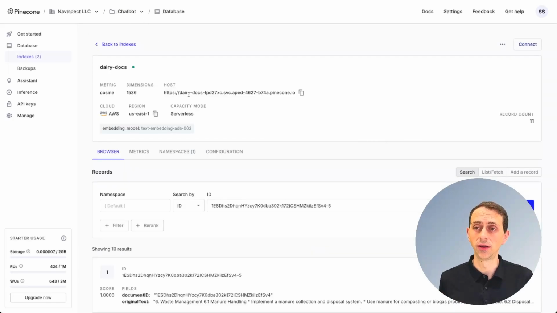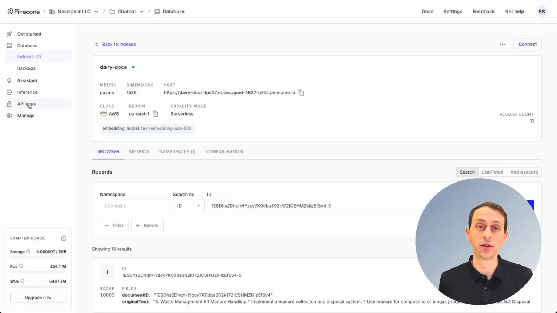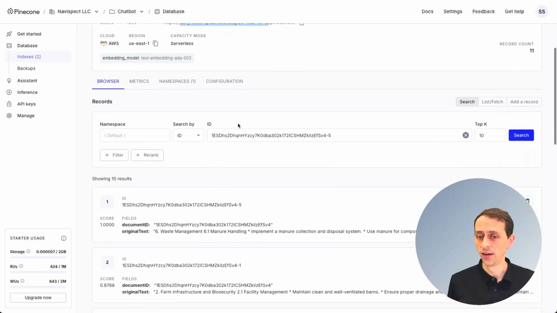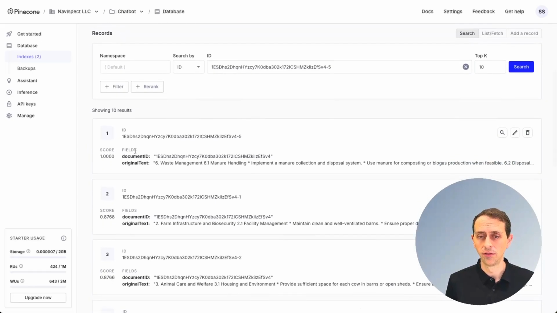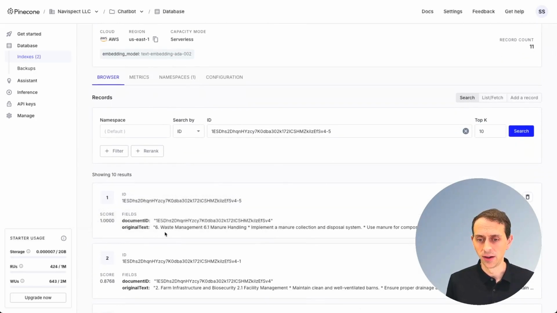When you go to make your connection here in make.com, they're going to ask you for an API key. So you'll go into API keys, get the API key, and then you also have to grab the name of your database right here. And that'll give you a connection into it. And then we can see here that we have all of these different vectors stored in the database right here. And it's got a document ID and original text alongside of it. And then it has the vector hidden behind that.